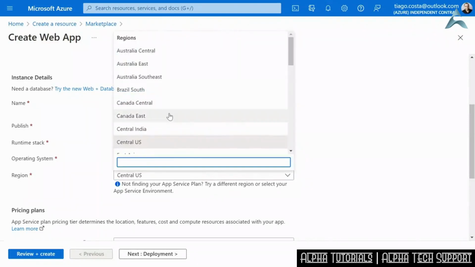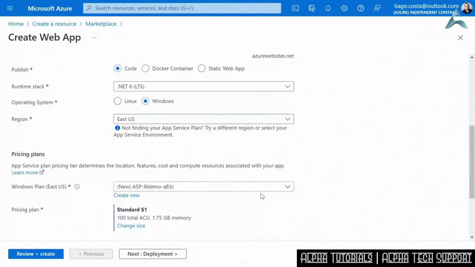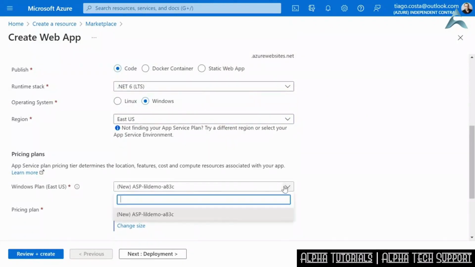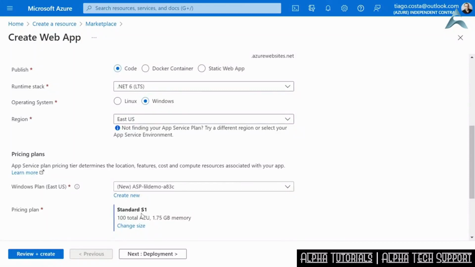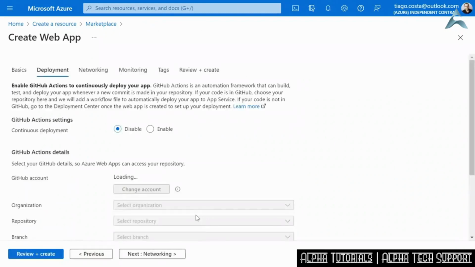I'm just selecting here East US. That's the one that I want to have. And of course, look, I can now create here, hey, I want to create my Windows plan for this. You see, there's a new one. And of course, the pricing tier. I'm not going to talk about this. We already talked about the app service plans. If you didn't watch, let's just watch one of the previous videos where we cover that part.